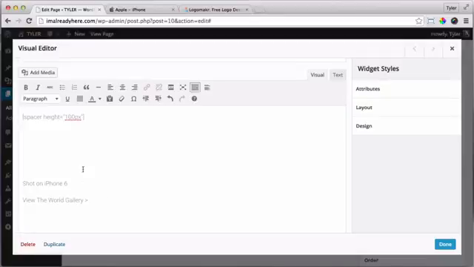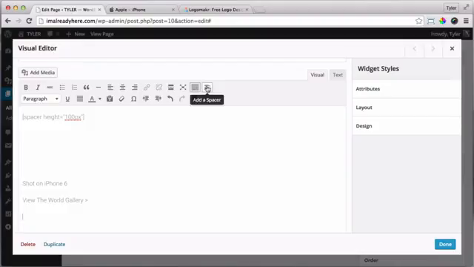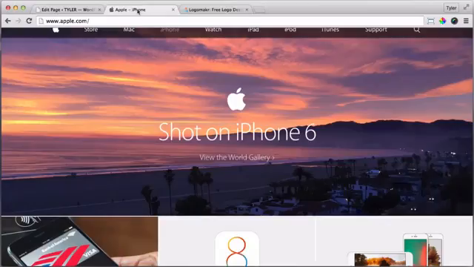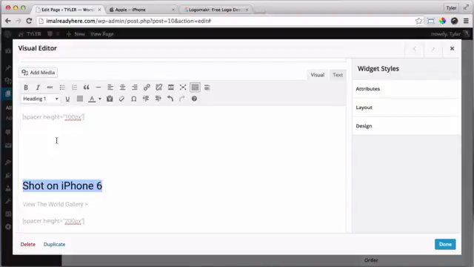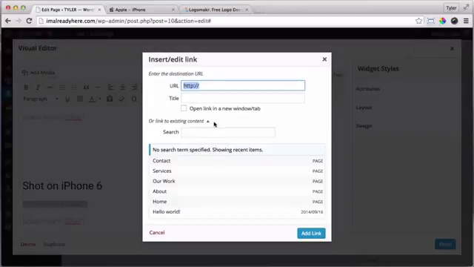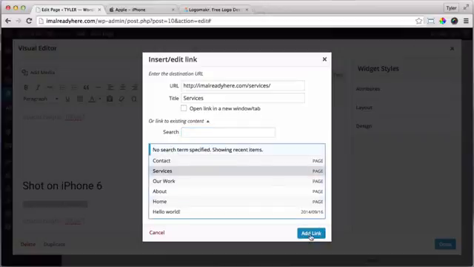Press enter, and then it has more space at the bottom here, maybe 100 pixels or 200. I'm just going to put 200 pixels, so add spacer, 200 pixels. Okay, and then this is bigger, so this is more like a headline. So let's highlight it. Instead of paragraph, let's go to headline 1. Then let's make this one a link by highlighting it and pressing the link button. Maybe it could link to our services page. Press add link.